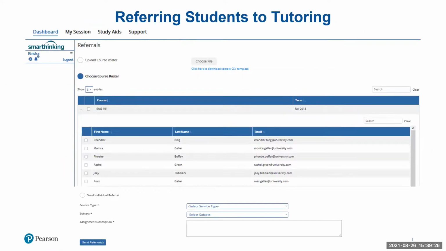So to give you an idea of what this looks like, if I choose to refer students to tutoring, this is going to ask me for some information. I need to upload a list of students that I want to refer. I can upload a course roster, or I can upload for individual students. I'll have the ability, once I upload that course roster, just to reference that roster, it will be stored there for me in the future. I can refer an entire course to tutoring, or I can refer certain individuals from the course, or I can refer one student at a time.